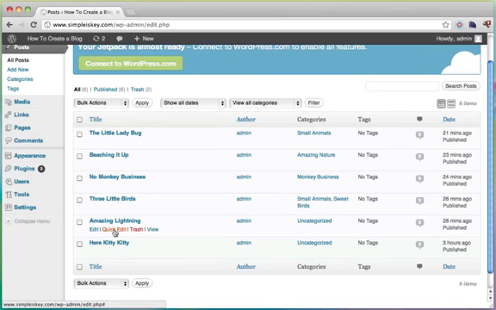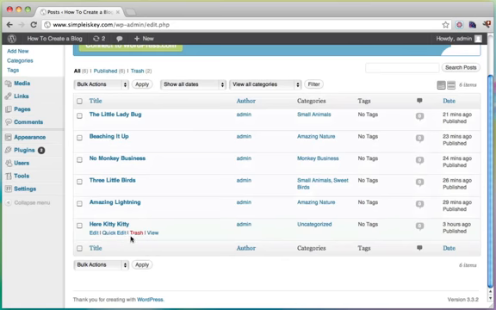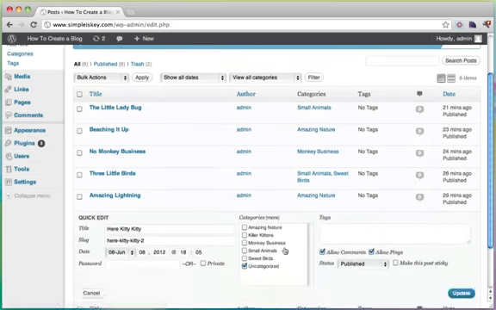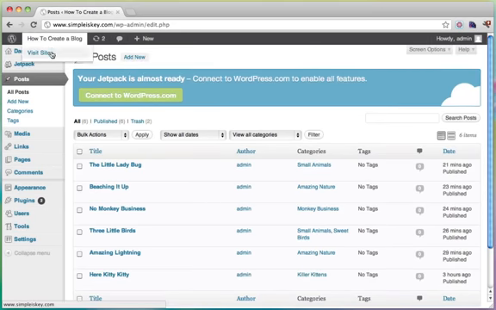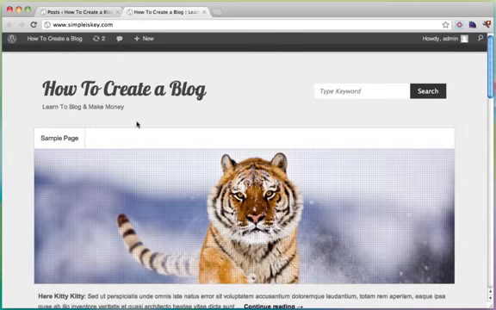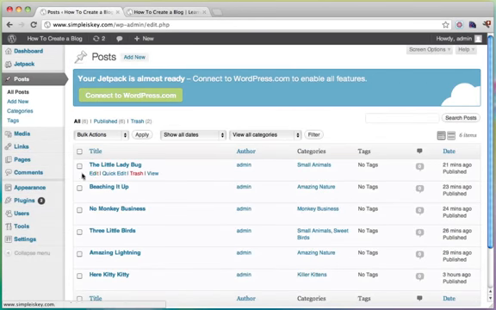Amazing lightning, we're going to do amazing nature. And the cat one, we'll do killer kittens. And update. Okay, now that they're all categorized, if we go back to our website, we can see that our menus still aren't set up. So let's set up our menus. And the way you do that is you go to Appearance and then Menus.